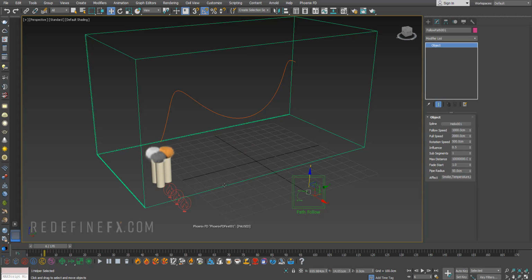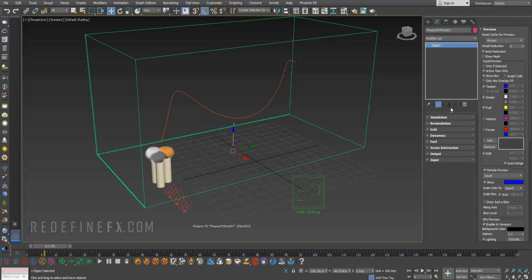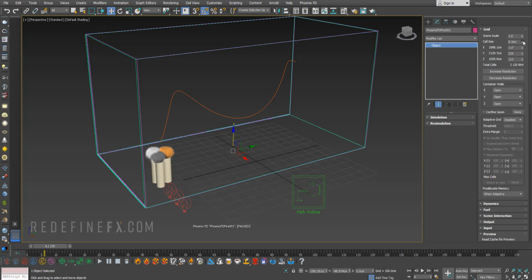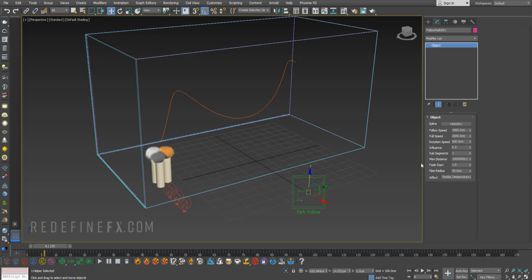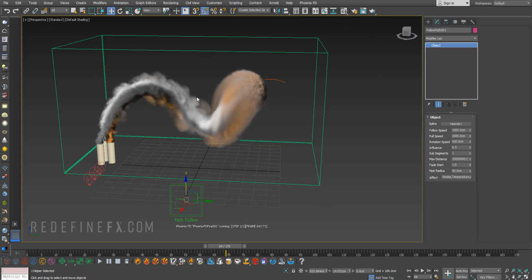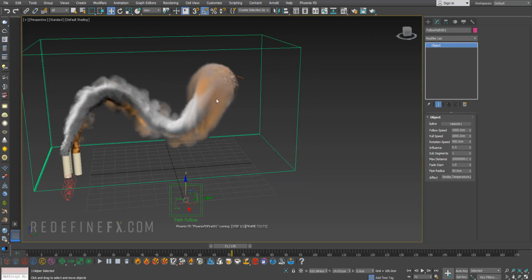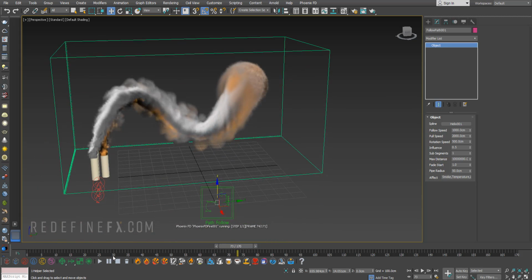So let me lower the resolution a bit more just so that it's faster as we sort of experiment with this. So let me stop the simulation and maybe only give us like 1.5 million total cells. Go back to path follow and let's just run the simulation and see what it looks like with the default settings. Alright, so the default settings are actually giving us almost the final effect that I had. It's just a bit too fast and crazy.